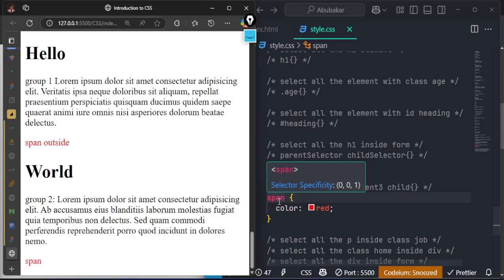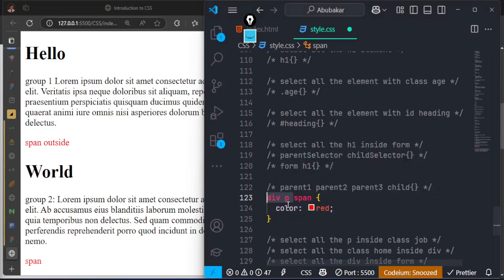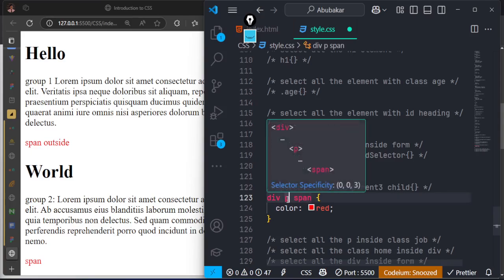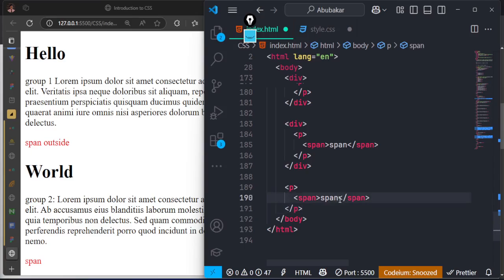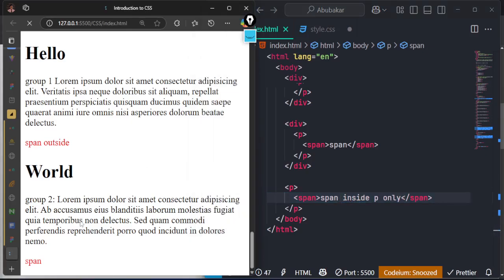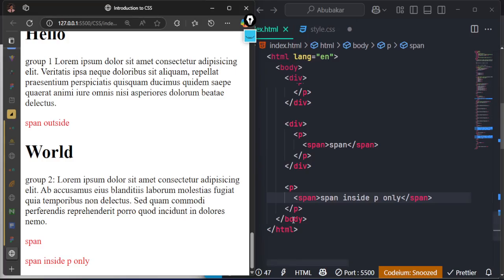But this is not what I want. I don't want to select all of them on the page. I only want to select the span that is inside P, and that P is inside the div. That means somewhere, if you have this p and span like this and they are not inside div, it will not work too. So if I just say span inside p only, like this, so save, you see that that one too will not work once we get to the page.